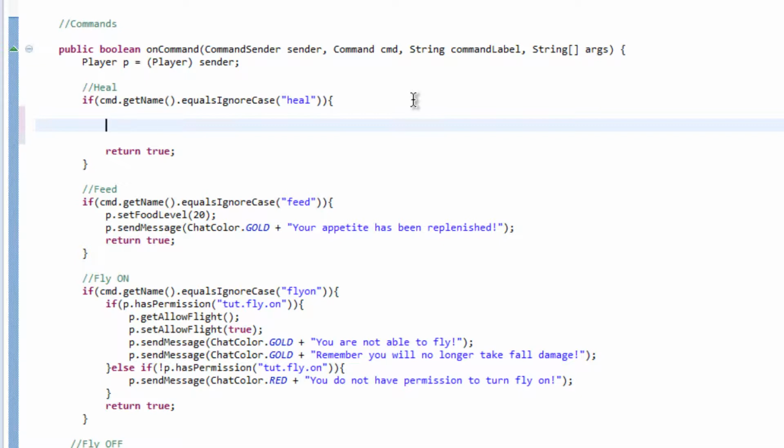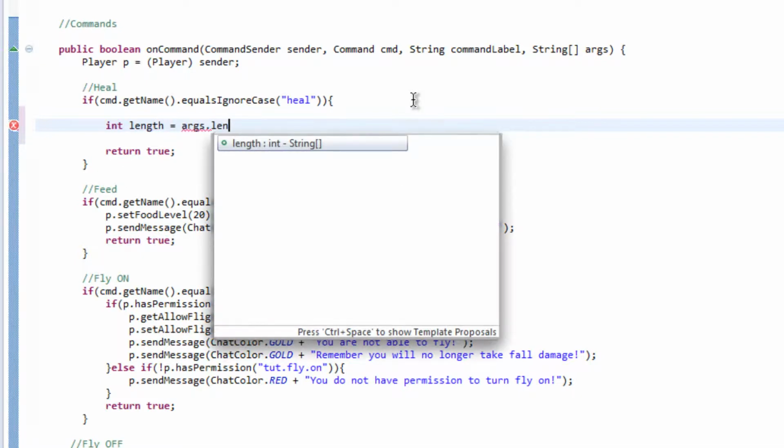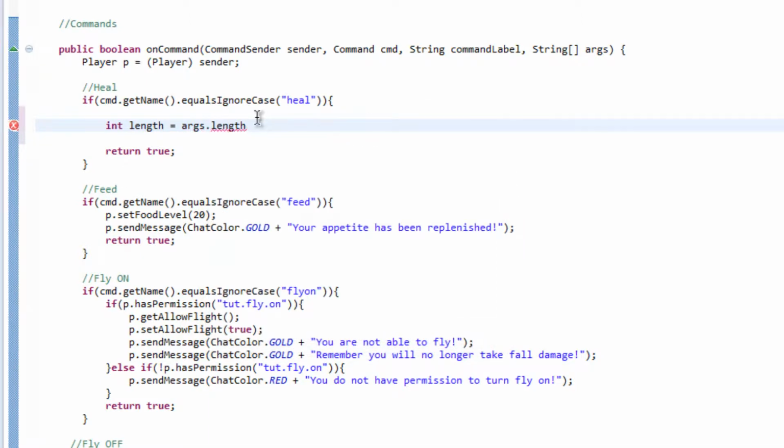So first thing we want to do is int length equals args.length, and as you know, my keyboard is annoying, so it's playing up at the moment, so I will be back in a second. Alright, so it stopped playing up now.